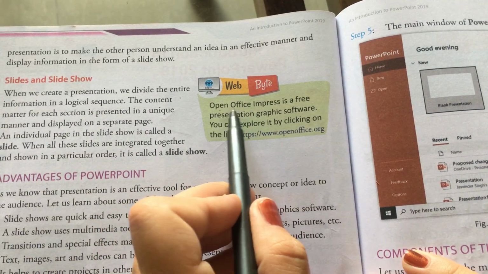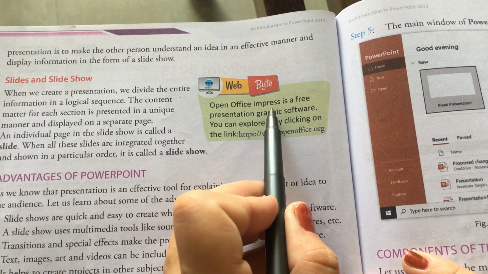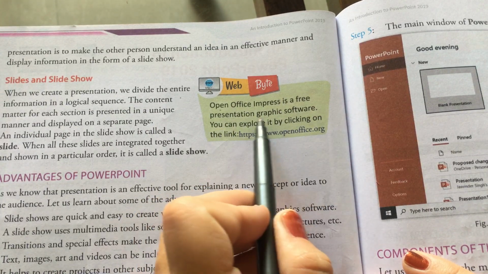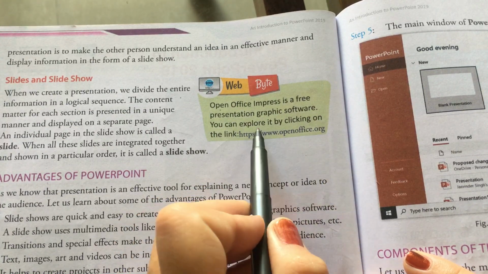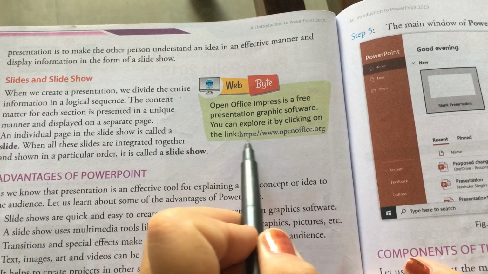Webby. OpenOffice Impress is a free presentation graphic software. You can explore it by clicking on the link.